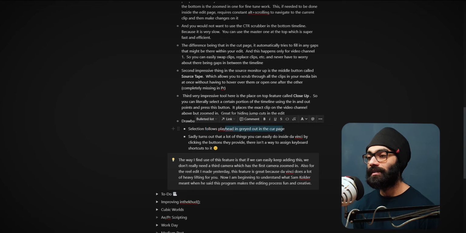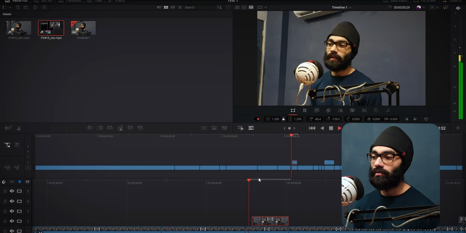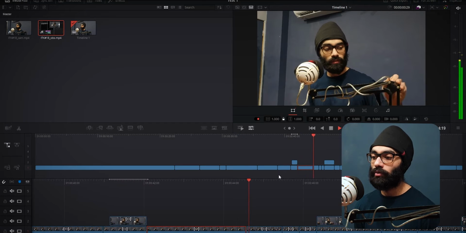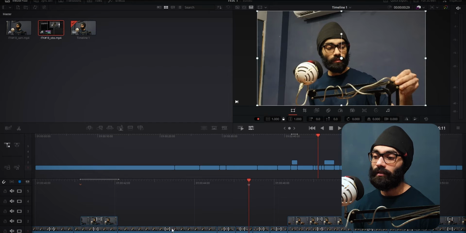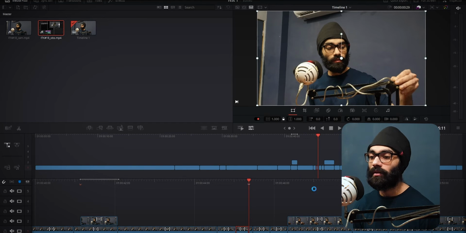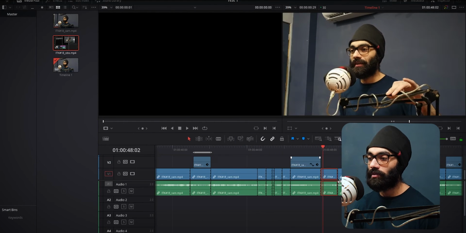Selection follows playhead is grayed out in the cut page. So this has been a thing lately. Okay, yeah, but here you cannot do that. Like if I want to do Q and D, I will see, but when I say D, the one that is selected gets deleted, and I don't want that. Selection follows playhead works in your edit page like it should.